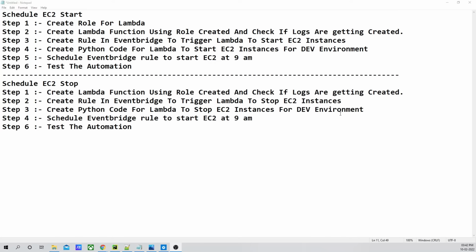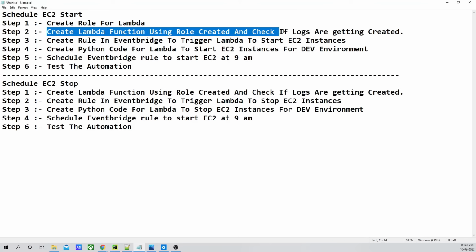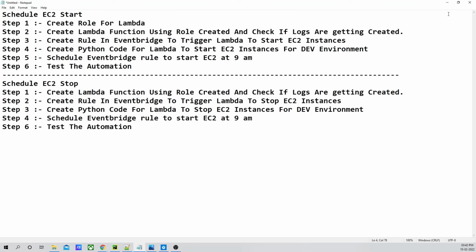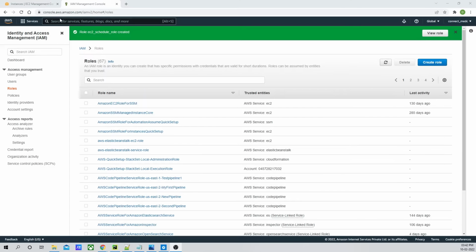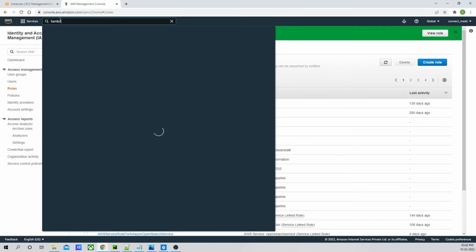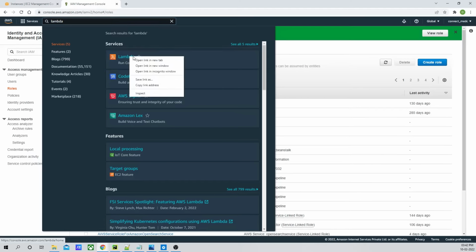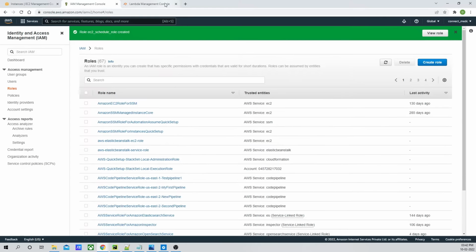So guys, as part of today's implementation, till now we have created the role for Lambda along with the policy. Now we will move to step 2, that is, create Lambda functions using the role created and check if the logs are getting created in CloudWatch log groups. So let's move to step 2. I will just go ahead and search for Lambda. I will open it in a new tab.